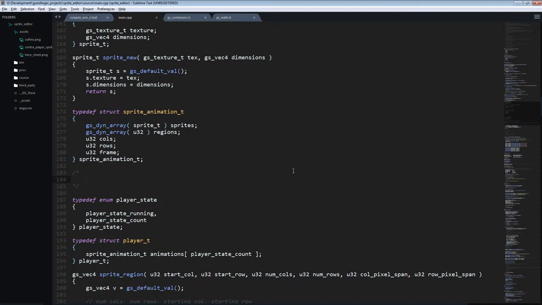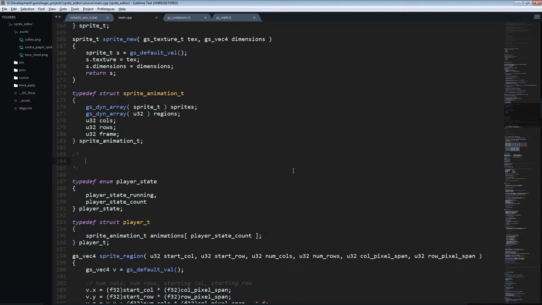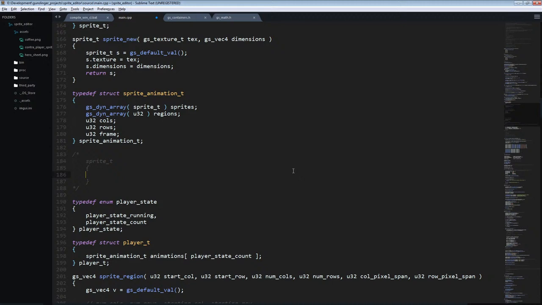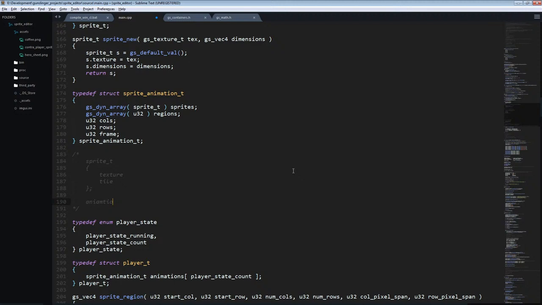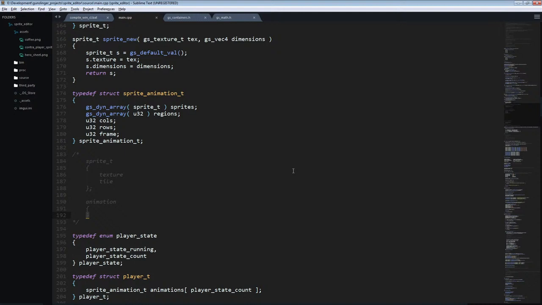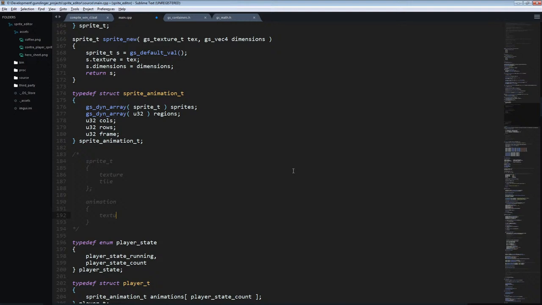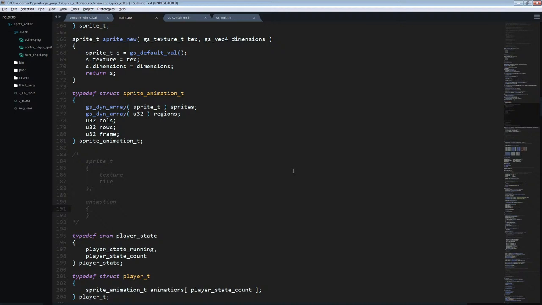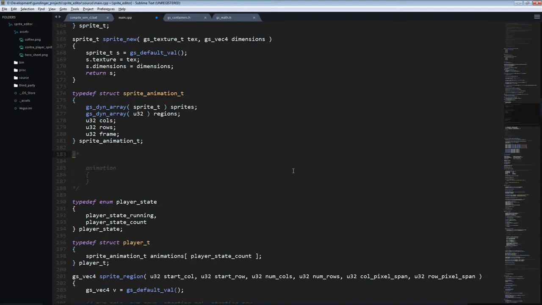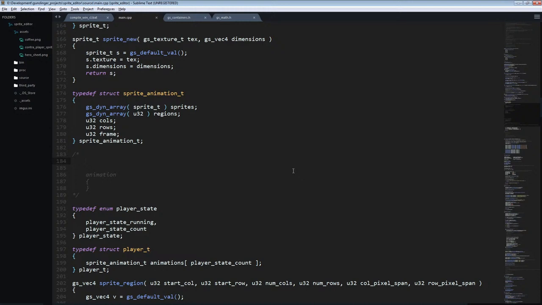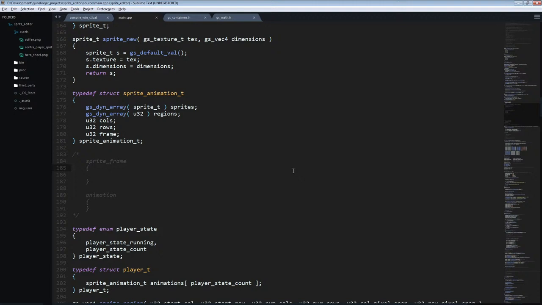So here's what I'm thinking. So for a sprite, it'll be a texture and it'll be a tile into that texture, right? And then animation, actually that shouldn't even be that. No, I shouldn't even do that. The animation is a series of frames, so like an individual sprite frame, because it's going to be broken up into regions. I should probably have like a min-max bounds, and that transforms into the player bounds.